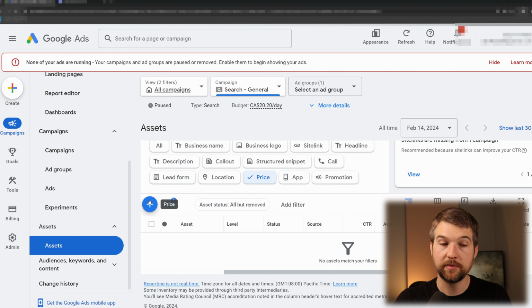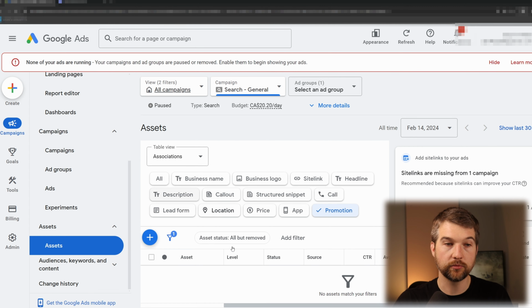I talked about price before, but you can add that in here. Apps, if you're advertising apps, and promotions. So if you have a promotion running, you can add that in here. So this is where you find all those extra assets. And adding these extra assets is important to do because it just helps your ad stand out. It helps to ensure that your ad takes up more real estate when it's showing up on Google search.